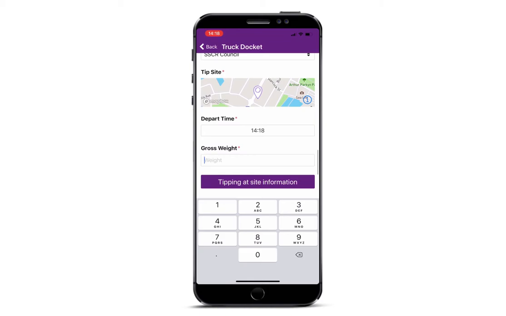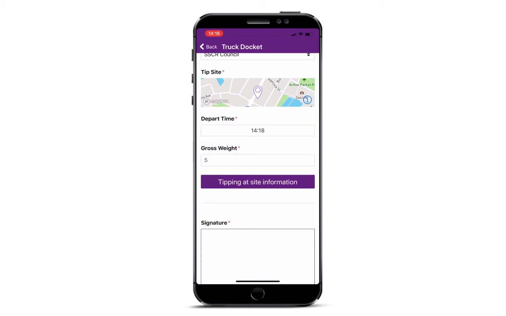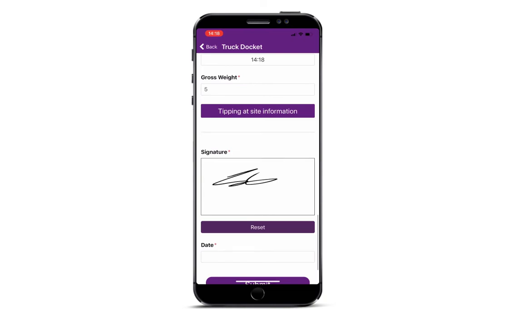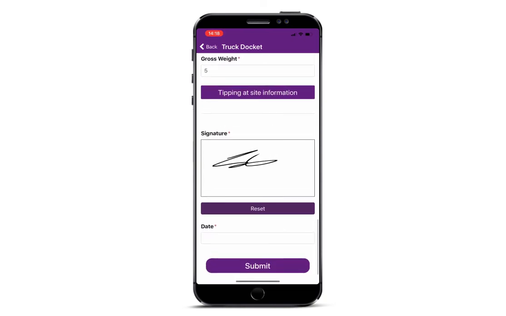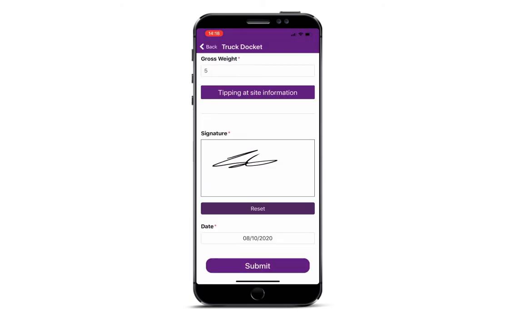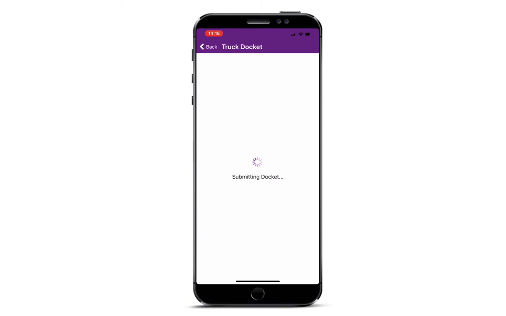Let's put that weight to 5 tons. I go ahead and I can sign. This is my whole docket for the whole day, a trip report full of mini dockets of loading and tipping. I put my date in, already auto-populated. I go ahead and submit that information, and it submits it down to your main admin login, so you can see exactly what's going on.